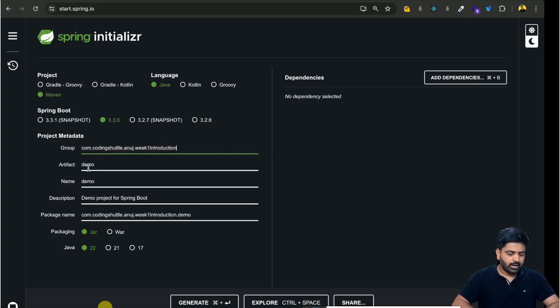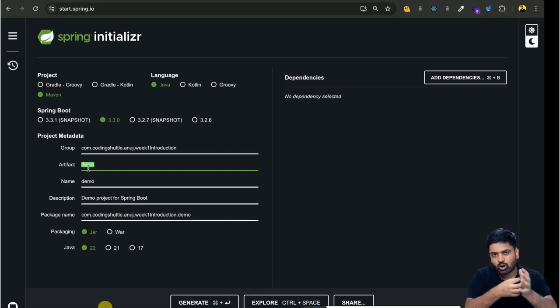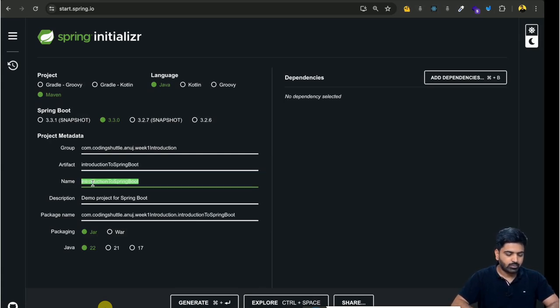All right. And this is the artifact name. Artifact is something that gets outputted from your code. So you write something and then your code should output something that you can then deploy on several machines, or you can share with your friends and they can run it. So this is the name of the output file and you can write anything. I'm going to go ahead with introduction to Spring Boot, like so. And the name of your application, you can leave it at that only, introduction to Spring Boot.